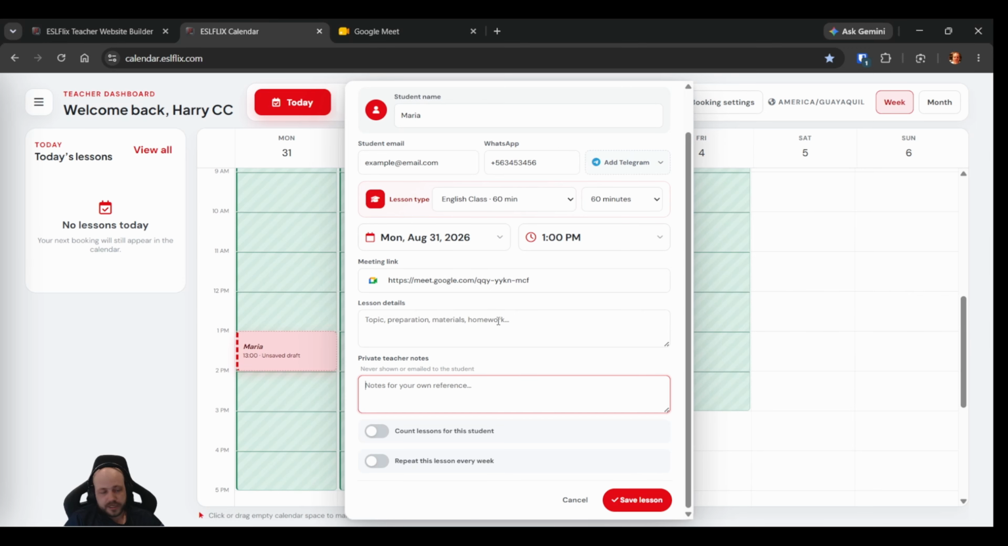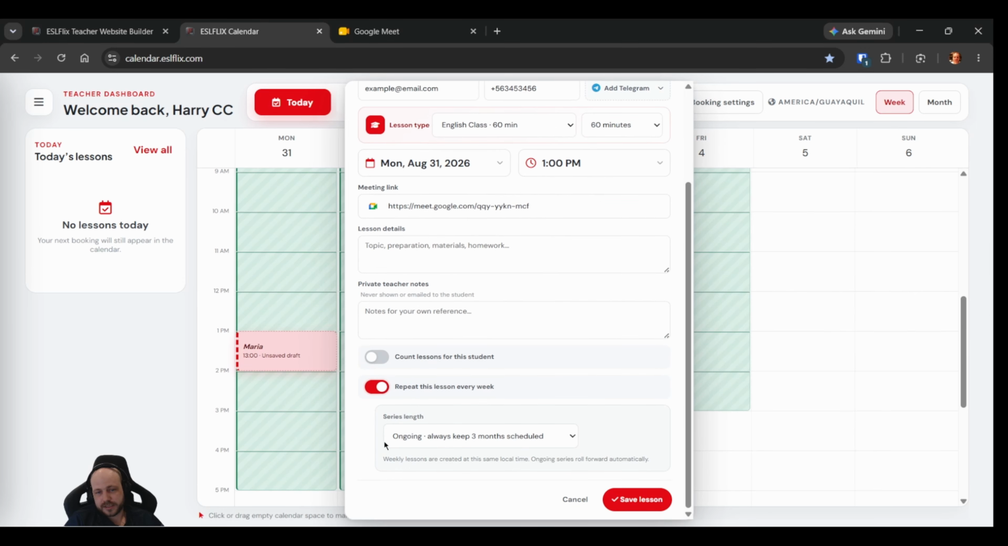So in this example, Maria has bought 5 classes, and you want to say, repeat this lesson every week, not ongoing. That just goes on permanently. It always keeps 3 months ahead. Set number of lessons, 5. And you would just save the lesson.